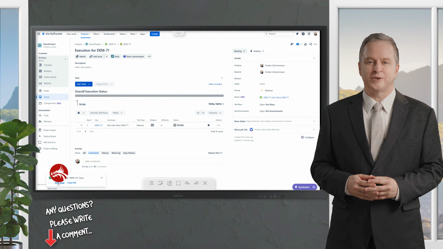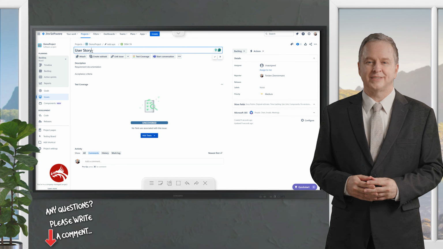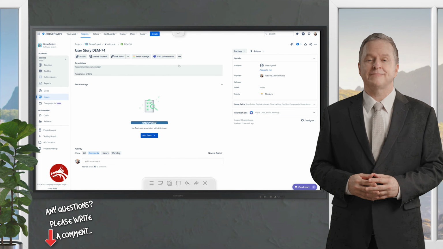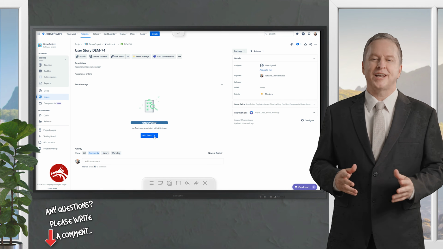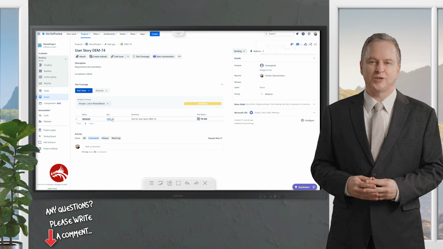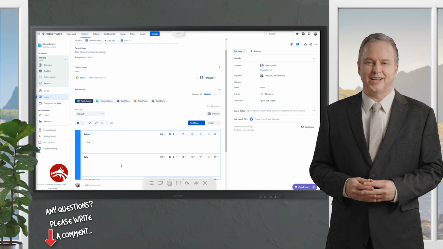First, I would like to create a user story, which represents a requirement with its acceptance tests that needs to be developed and tested. I named it User Story Dem74. Now I create a new test for this user story and assign both together. I am going to create two test steps. I will clone the second one from the first and modify it a bit.